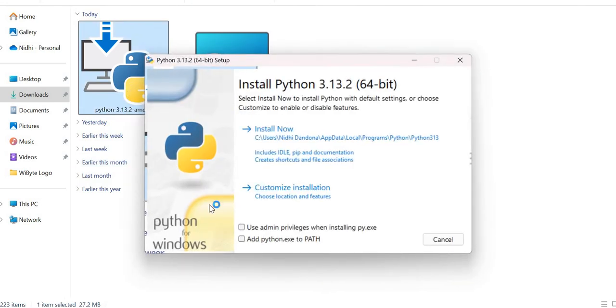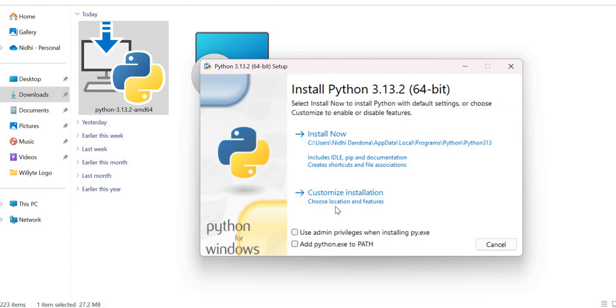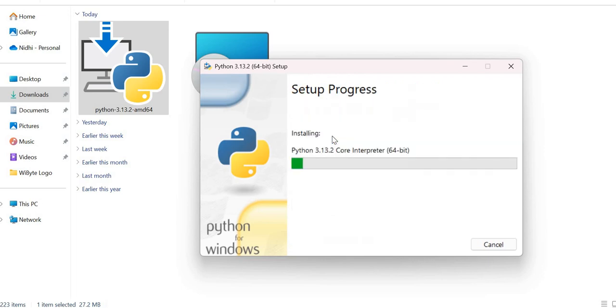I can double click on it. That will basically open up the menu for me to install Python. So I'm just going to say, let me add python.exe to PATH. That helps. And I will just go and say Install Now.